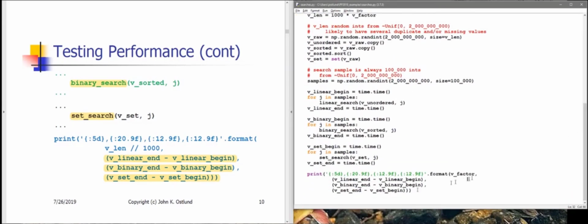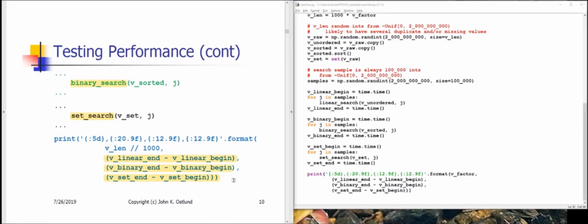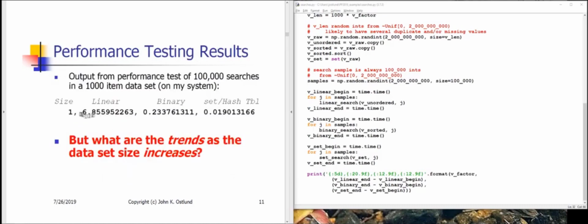Okay, so here's the complete code, and let's take a look at the output that I got on my system. Now, for my system, doing 100,000 searches in a 1,000 value sequence or set, I got a little over 6 seconds for 100,000 linear searches, a little less than a quarter of a second for 100,000 binary searches in the same collection of values, and not quite 0.02 seconds for 100,000 hash table searches within a set of those 1,000 values.